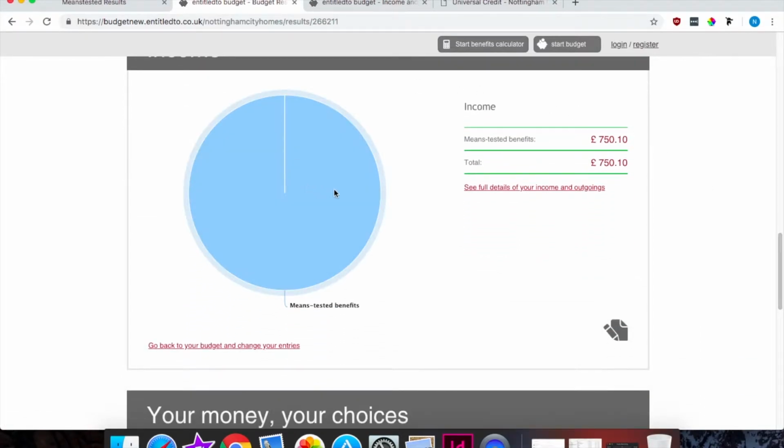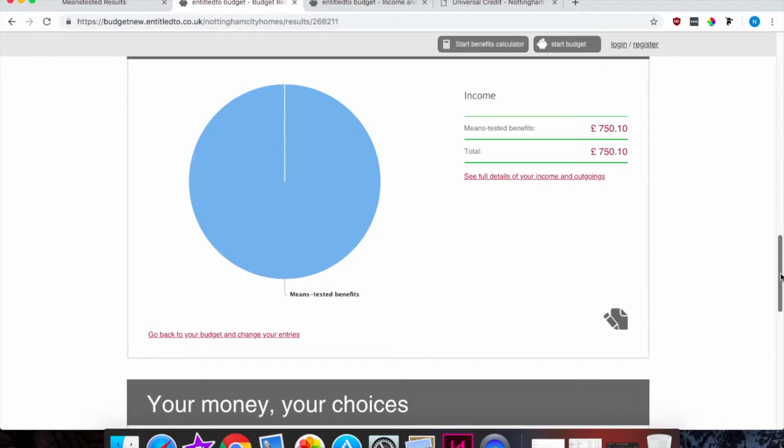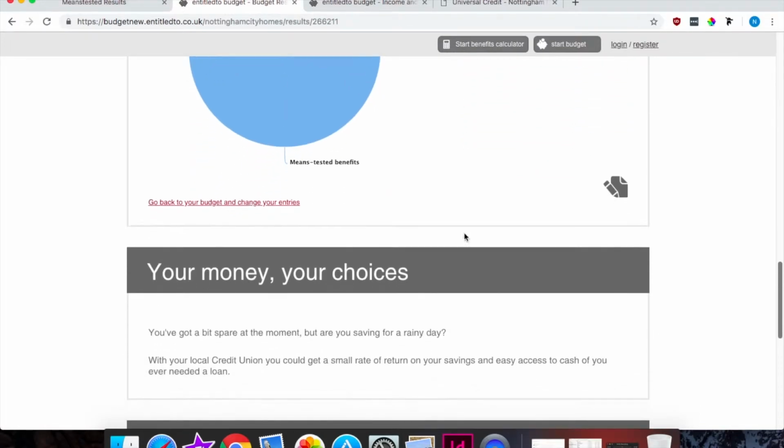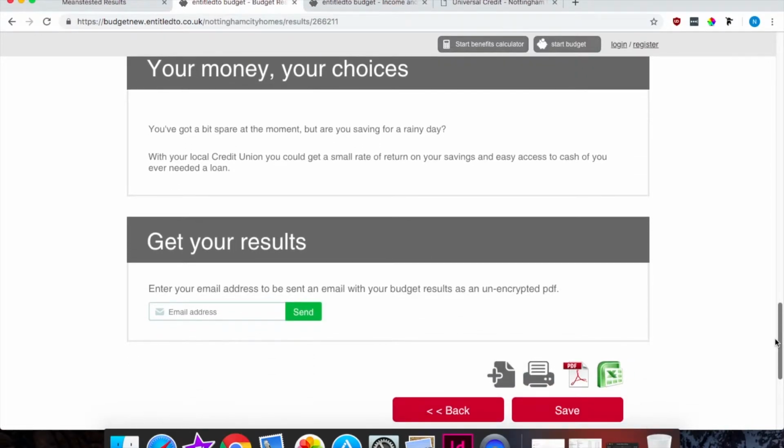It also tells you what your income's made up of. So it's saying it's all made up of means tested benefits at the moment. But if you were working, it would have bits in there, and you can always go back and change your income there. And then, depending on what your results are, it gives you a little bit of advice here. So it says that you might have a little bit spare for the moment, so are you saving for a rainy day? You could join your credit union and start saving with them.